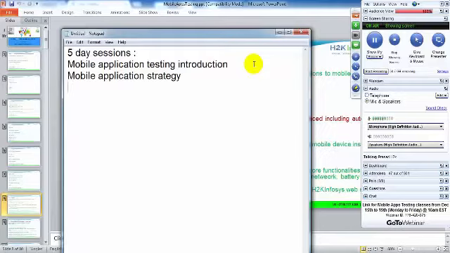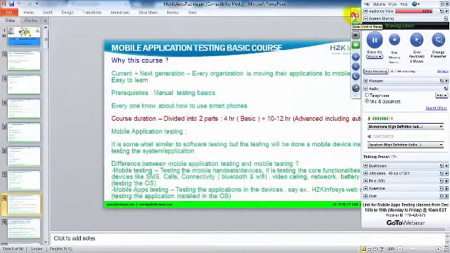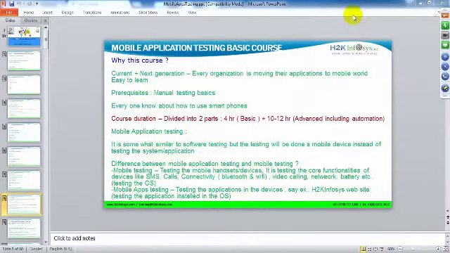Mobile application strategy, mobile application test cases, how to write the test cases. Then I will talk about the emulator, how to create an Android emulator. I will show these things. Okay, and also I will give you an introduction to web services. And this is the plan for our sessions. So let's start with the first session, mobile application testing basics, introduction.